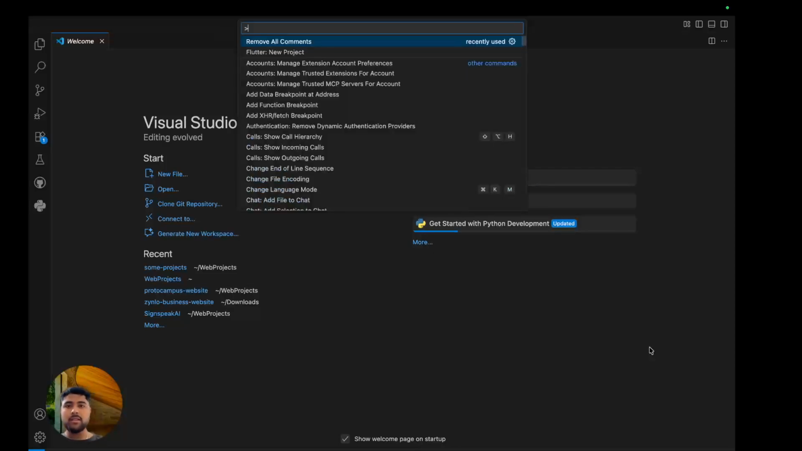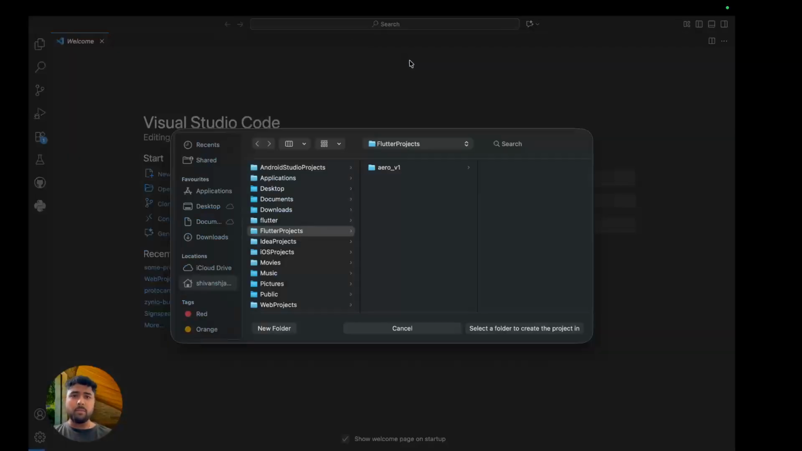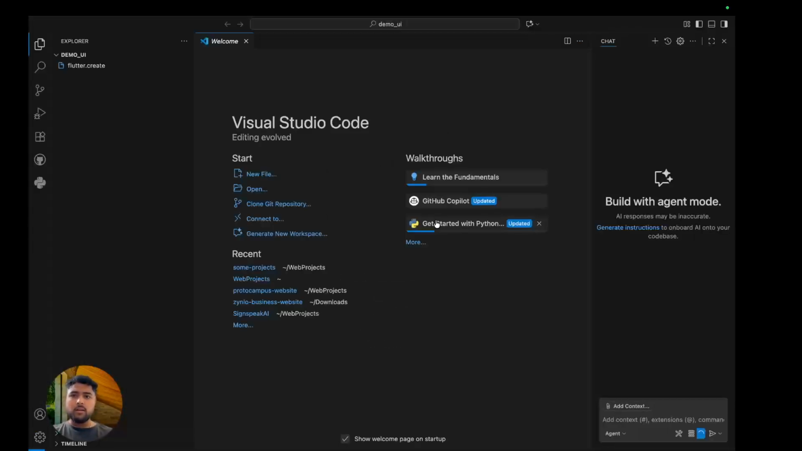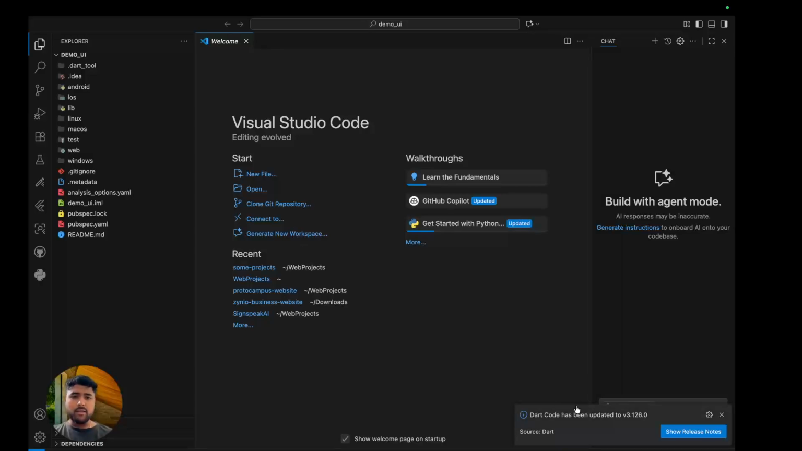First of all, let's create a basic Flutter project. I'm using VS Code for this, and for creating a new Flutter project, you just press Control Shift P, and it will ask what type of application you want. Let's name it demo UI. This will create the common boilerplate code for Flutter for us. Let's wait for a while.